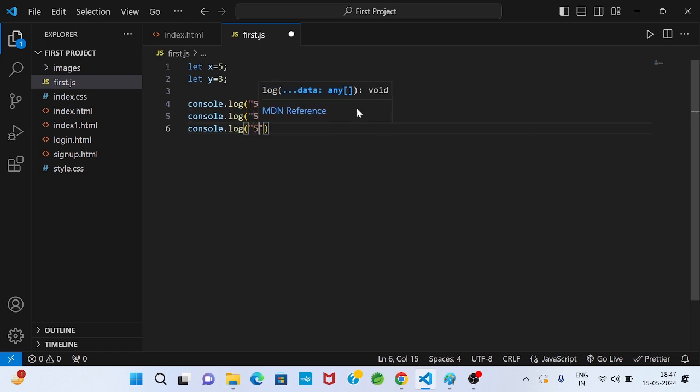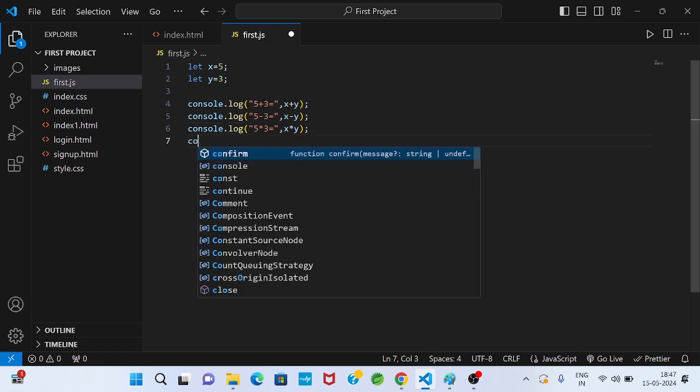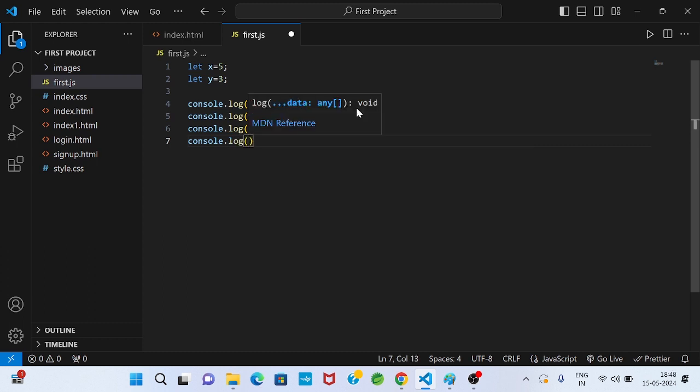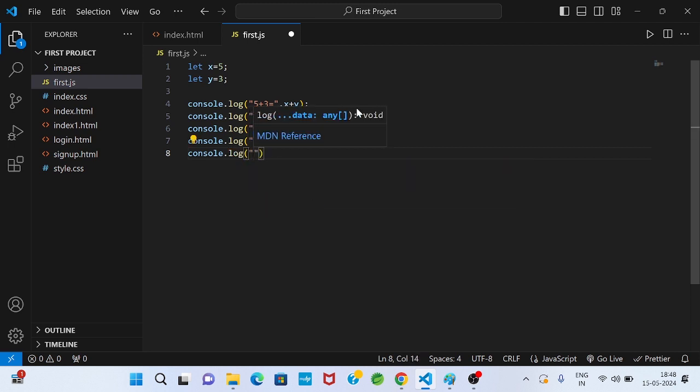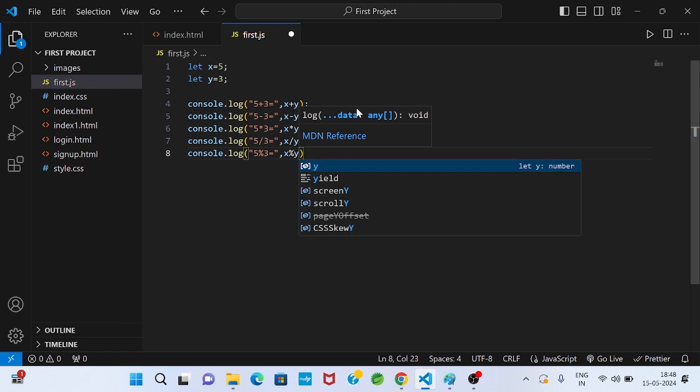So I can write 5 into 3 equals to x into y, console.log. So I can write 5 divided by 3 equals to x divided by y. I can write console.log x or 5 modulo 3 equals to, that is x modulo y.